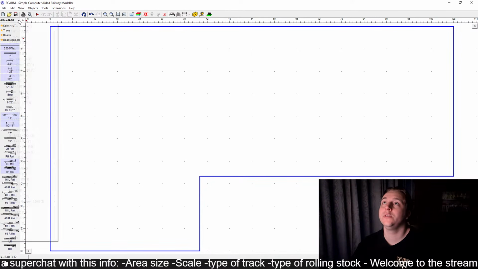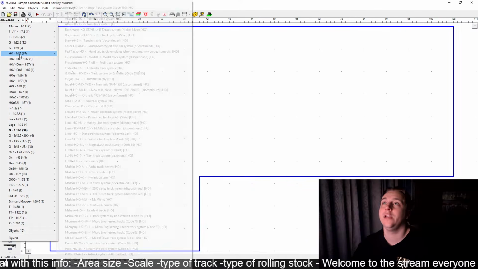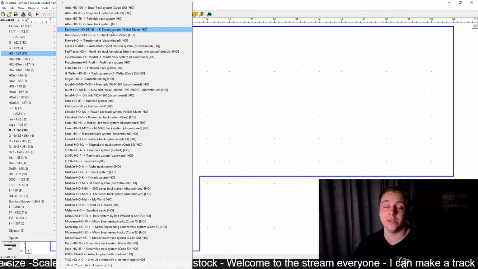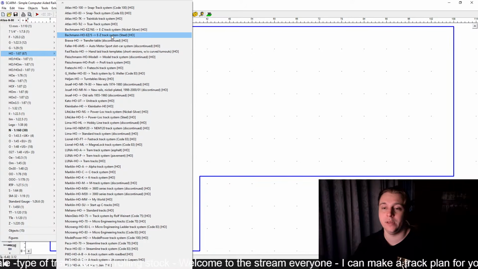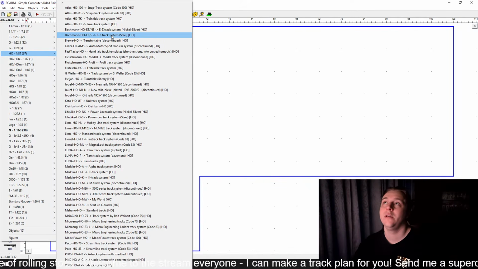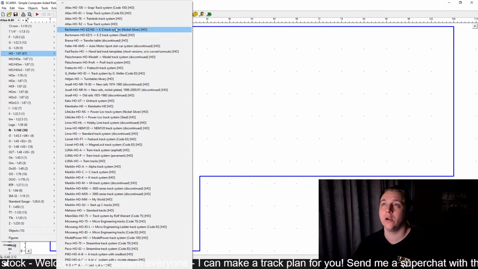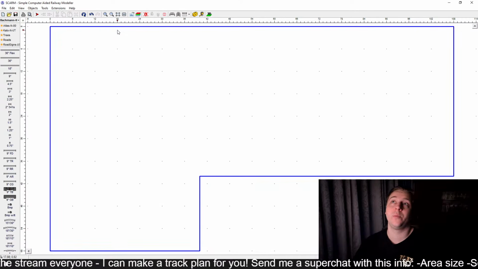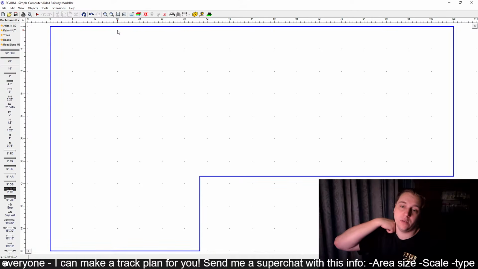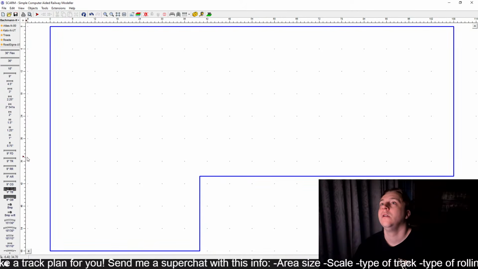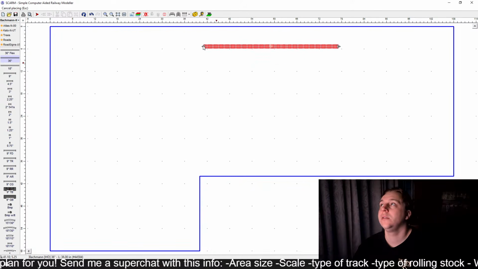So when we choose the type of track in HO scale, there's two Bachmann options. There's an S, which is nickel silver, and an S, which is steel. The steel ones are the black roadbed. The nickel silver are the gray roadbed. Because there's more pieces, we'll just use the nickel silver. It's fine either way. So let's start with a 36 inch in the back.